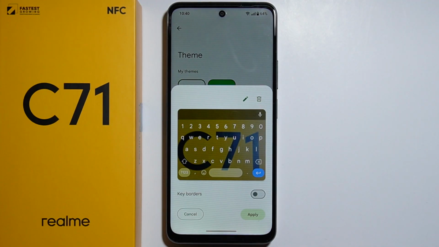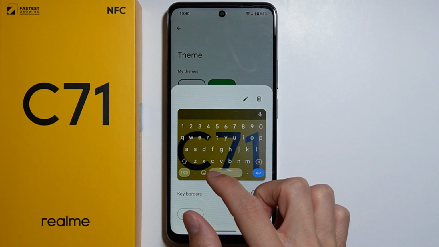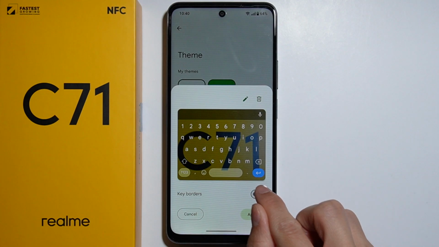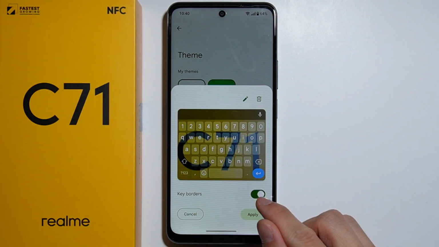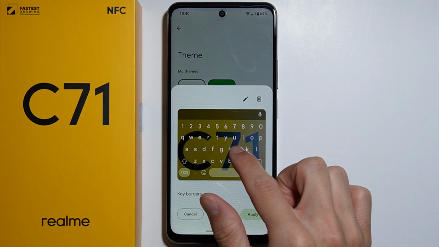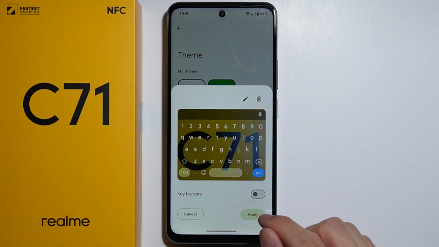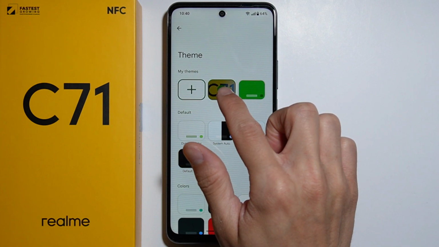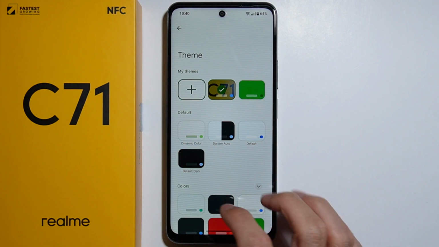And now, as you can see, we have this keyboard now available, and we can additionally toggle the key borders, which I personally like to have disabled, also with these custom keyboards. And after that, simply press this Apply button, and you can see that we have this keyboard now selected. This keyboard is now in use.